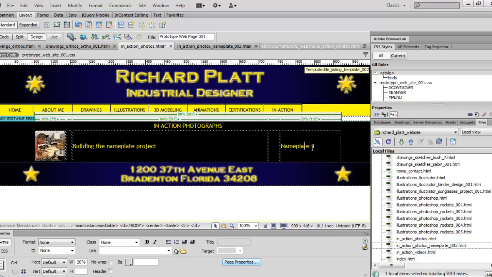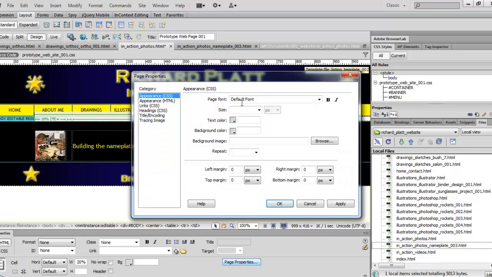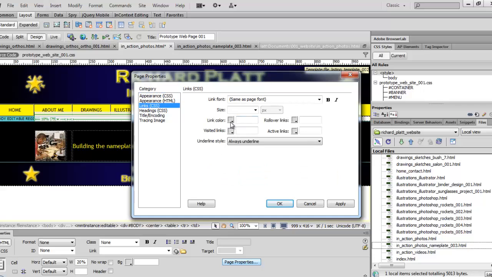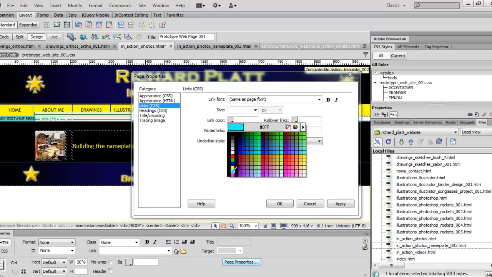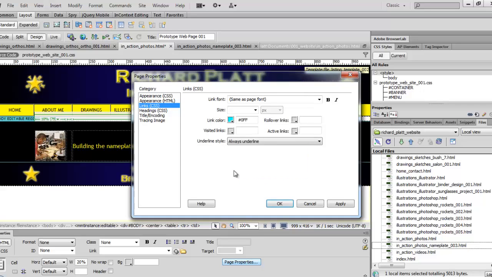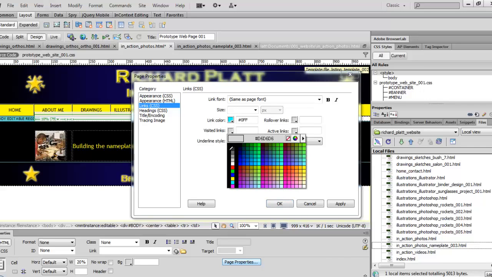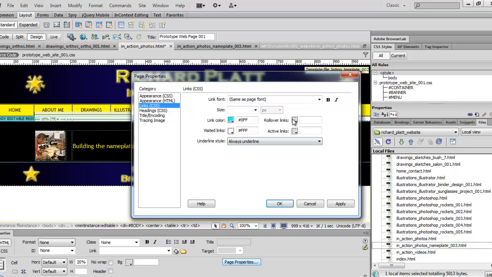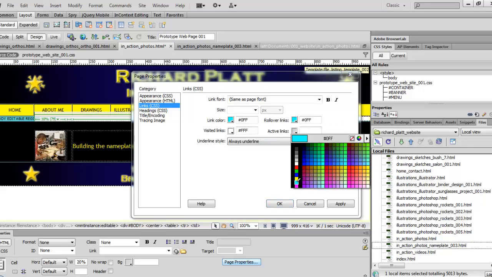Now one thing that's kind of important first is let's go back and let's make sure on our page properties that we've changed our links. Now we'll go back later and do that in the style sheet. For now, we're going to go ahead and make sure that we're set to light blue as our link color. Our visited links will be white, and our rollover links will be back to the light blue, and our active links will be back to the light blue.